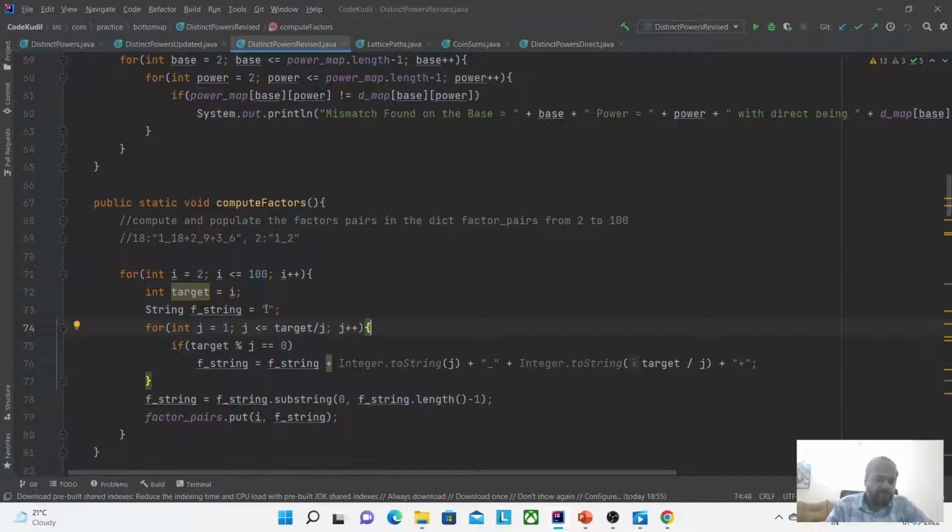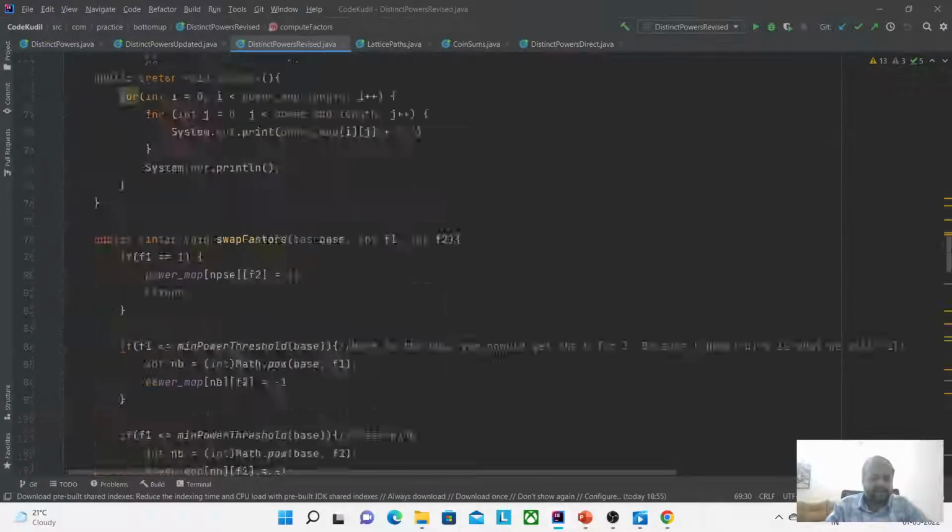So this is an empty string concatenated with j, right? For any number, 1 is a factor, so for 18, this will be 1 plus 18 divided by 1, which is 18. Because this is the convention we are forming, and finally there will be a plus, that's why we are taking the substring, so that it comes in this notation, and put it in the map. So in the factor pairs map, put that number and then that string. What are the factor pairs of 18 is put in the string. The factor pairs of 2 in this map will be 2 as the key, and 1 underscore 2 as the value, because 2 is a prime, and only 1 and 2 are the factors of 2, right? So that is this method.